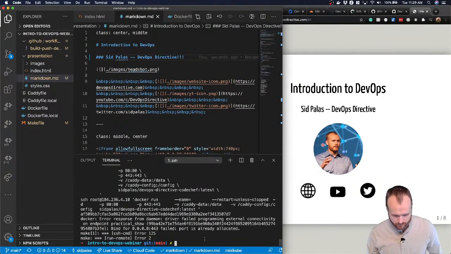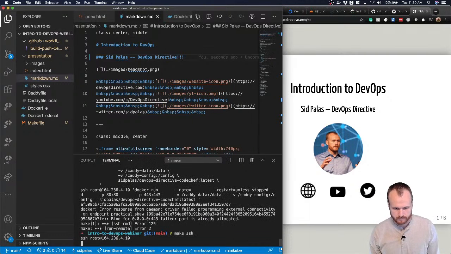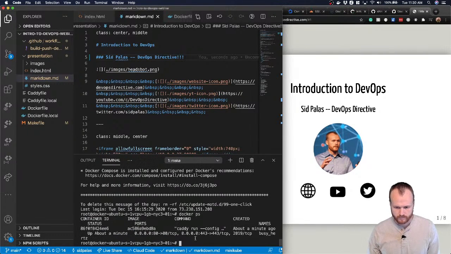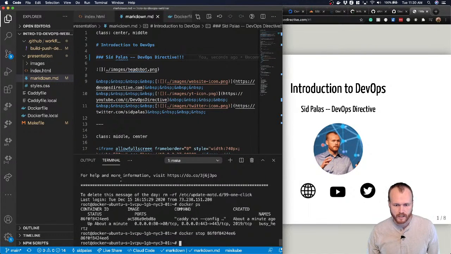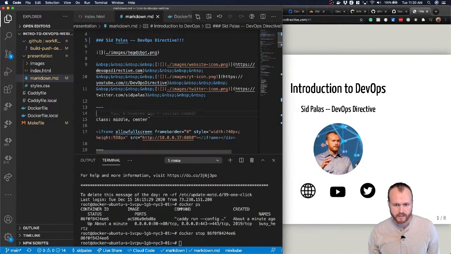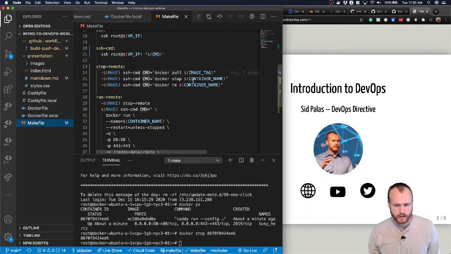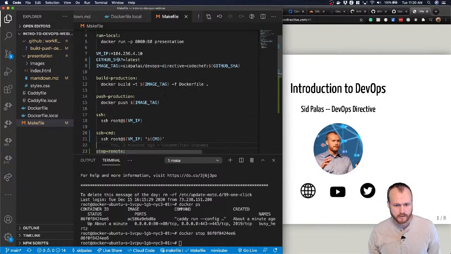Uh-oh, port is already allocated. So what happened there is I think my initial deployment wasn't named because I forgot to specify this container name. And so I need to have a container name here.